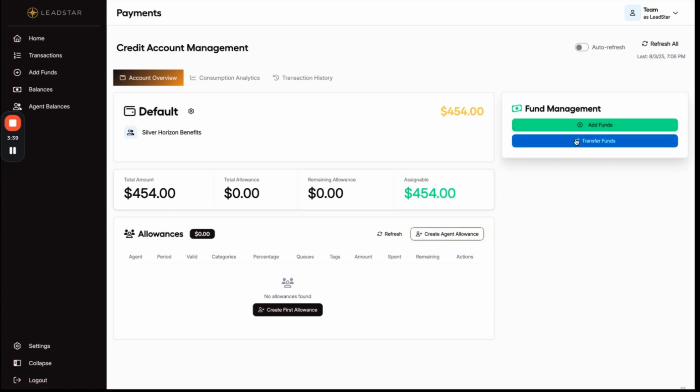You can also hit that button here, which says transfer funds, and transfer funds to other wallets you have access to, or maybe even, if that's something you want to do, transfer the funds over to an agent account.